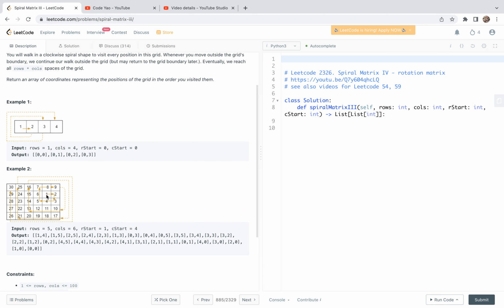In example 2, we are initially at position 1, 4, that is the 1 position. Then we move to the right 1 unit, then downwards 1 unit, to the left 2 units, up 2 units, and right 3 units, and downwards 3 units, and to the left 4 units. So the pattern is actually easy to spot. Before we go to details about the example, let's emphasize the method.